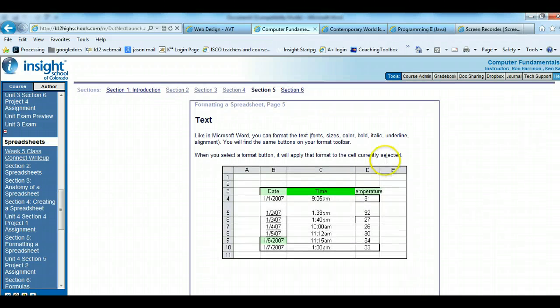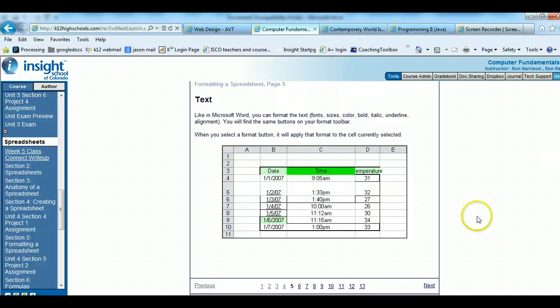Text. You can change the text, like the fonts, the sizes, all those types of things. You'll just go to a text, then hit the Format button, and you can do whatever you want to. The Format tab at the top of the screen, then you can do whatever you want to with the spreadsheet.